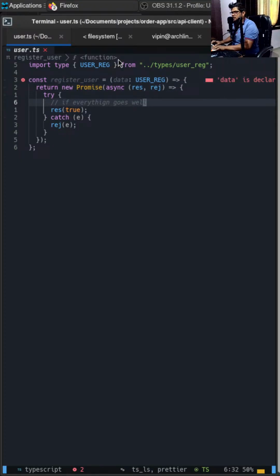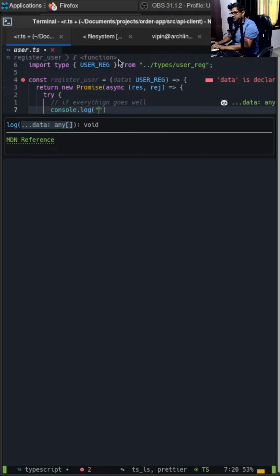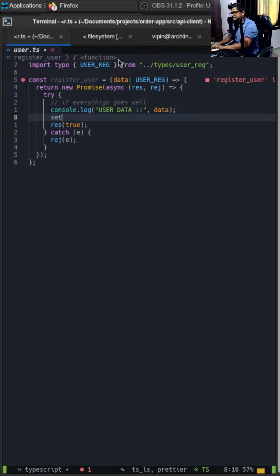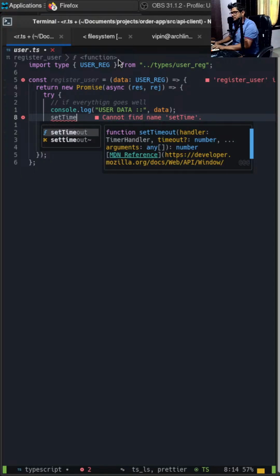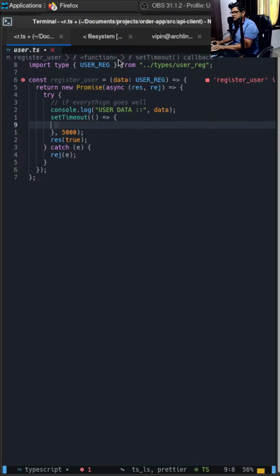Alright, so it says data is never used. Maybe I can just try it over here and see if I can access the data. Okay, after some time I can just resolve this, maybe after some timeout, right? After maybe 5 seconds I can just resolve.